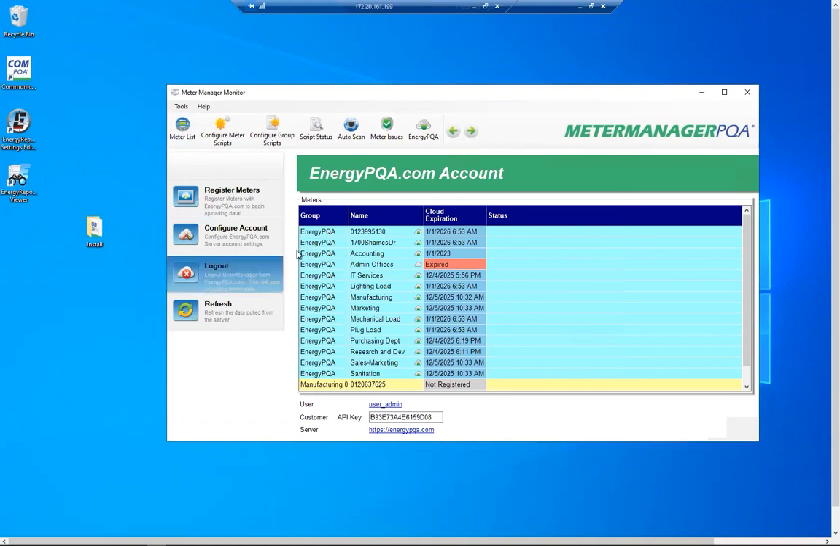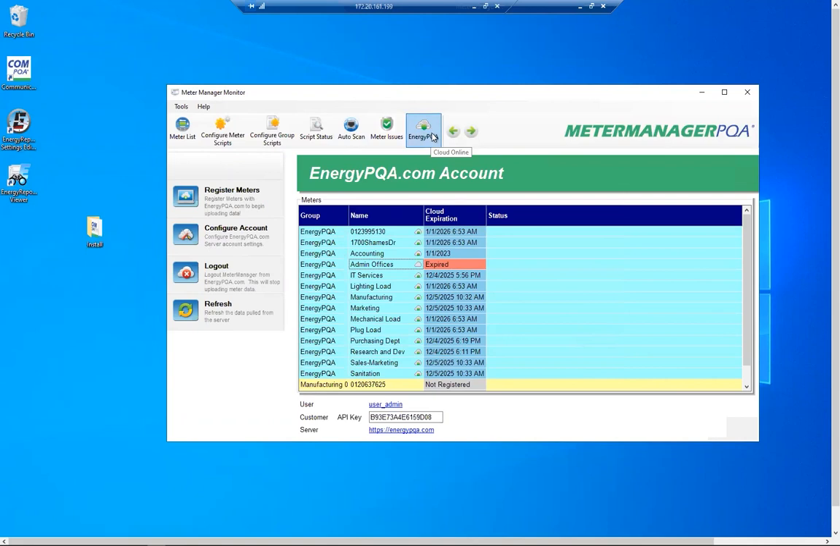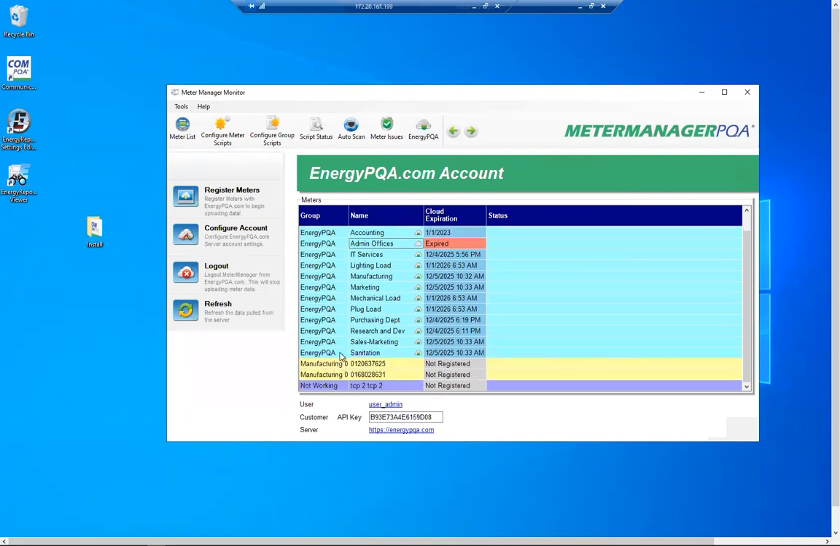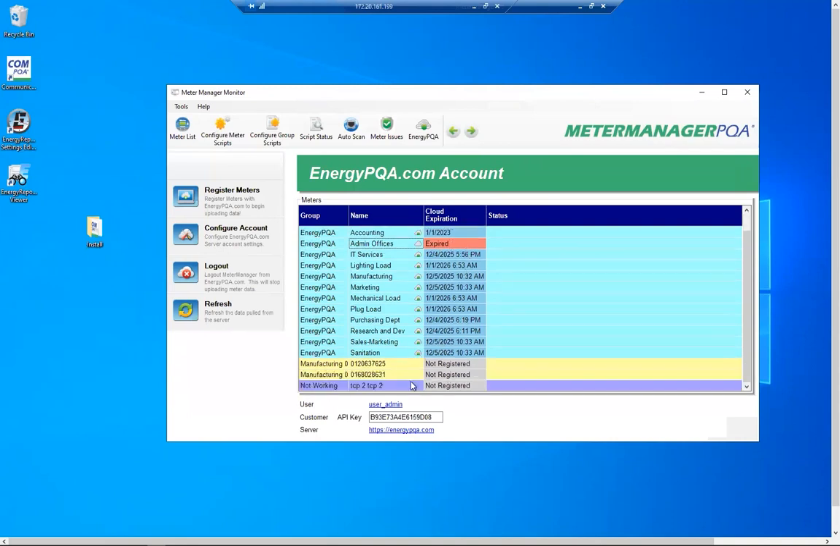Then once you're logged in, all of your meters will show up on this Energy PQA button, right? And it'll give you the group. You can see here manufacturing. It gives you the name of the meter, its status, and the cloud expiration. So you can see all of the expiration of all of your meters at this location. We can see one of the meters is expired, and the 2 meters that we just added are not registered.